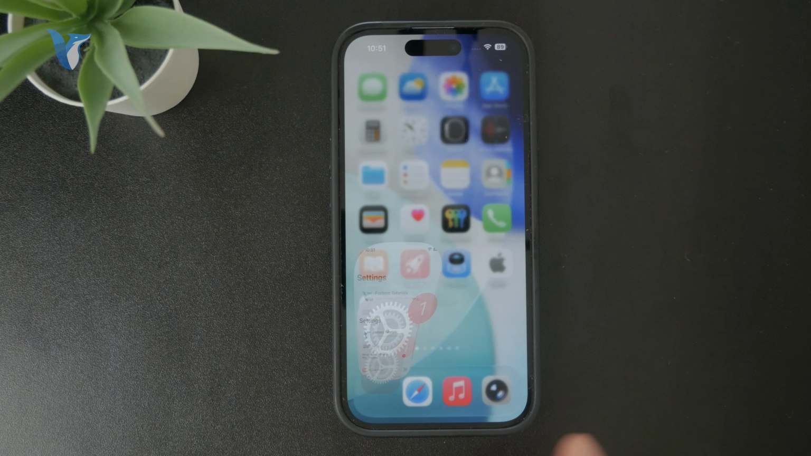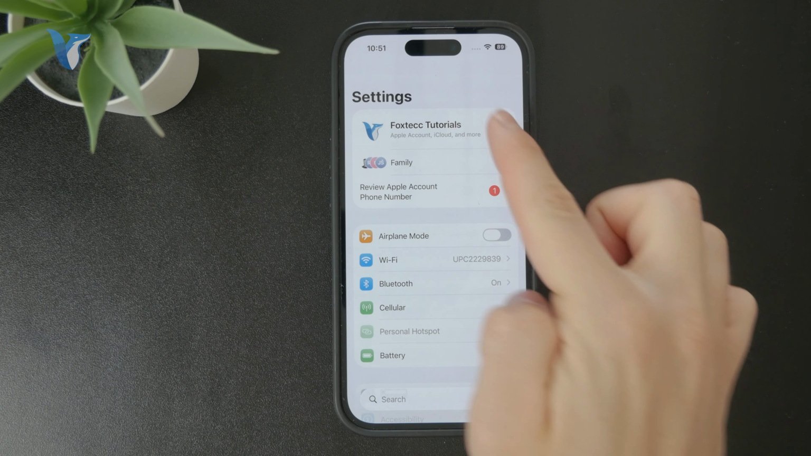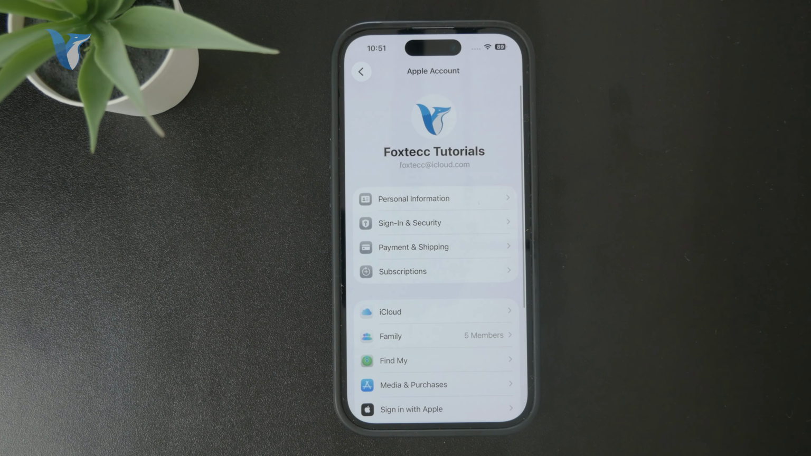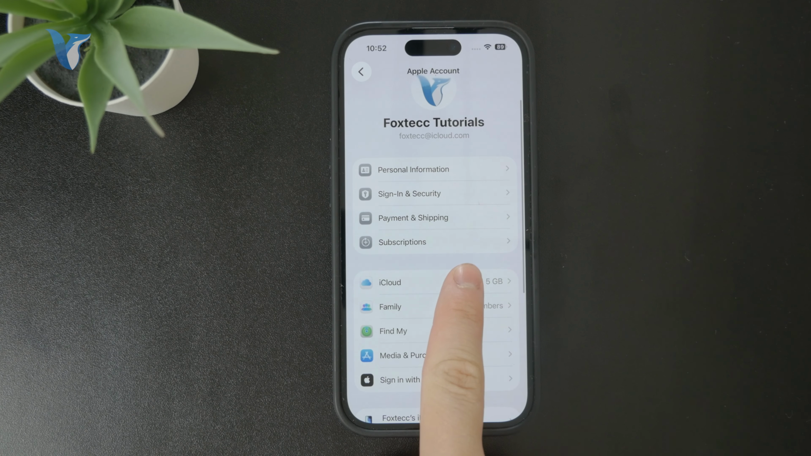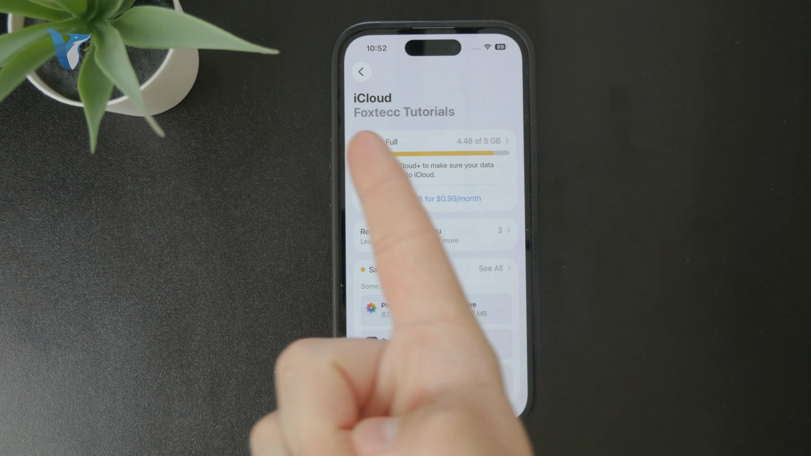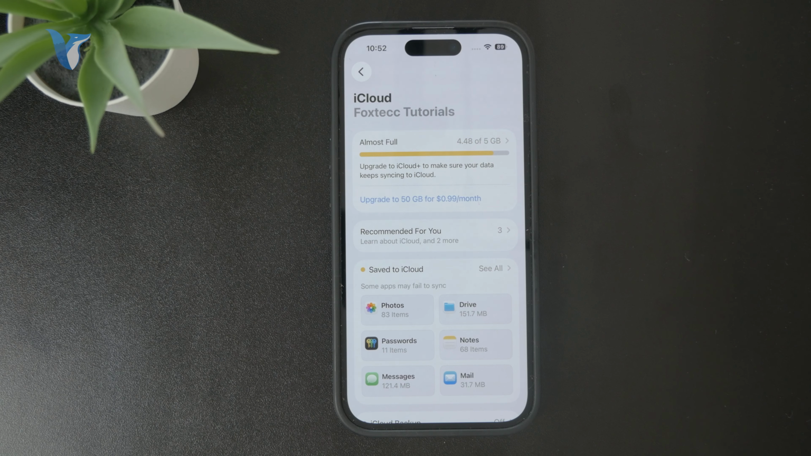So in your main settings app, you just tap your profile, which is at the top of the list, your name and the profile picture. You get inside and proceed to the iCloud section. And this is the place where you manage all of the sharing.